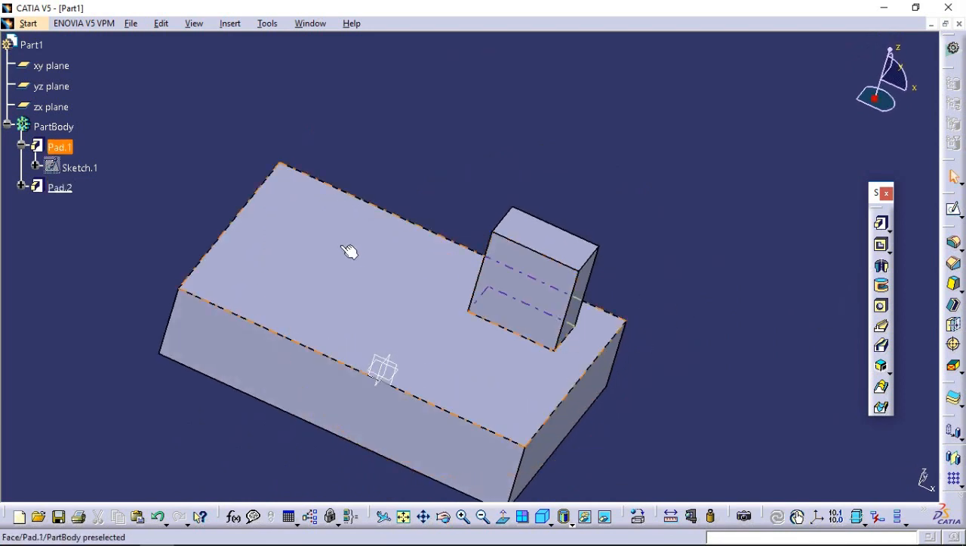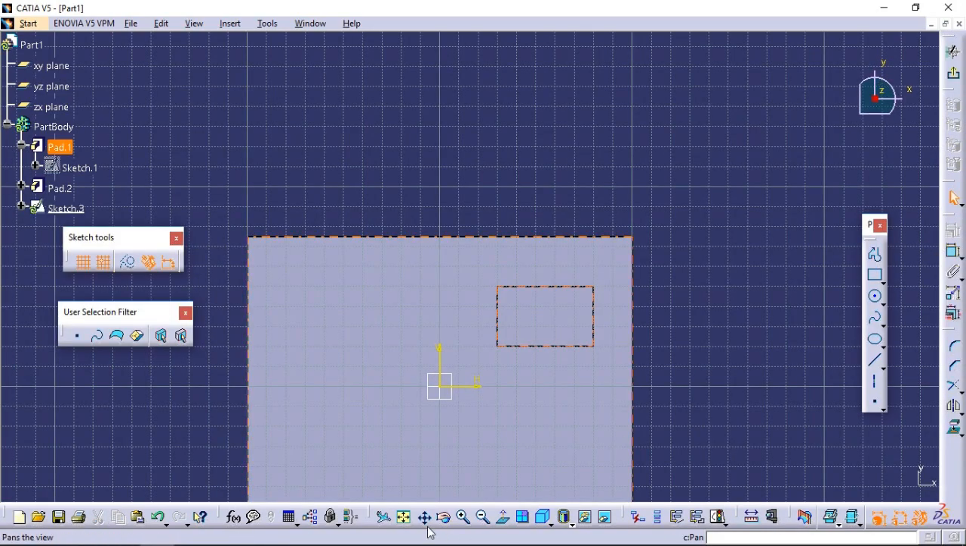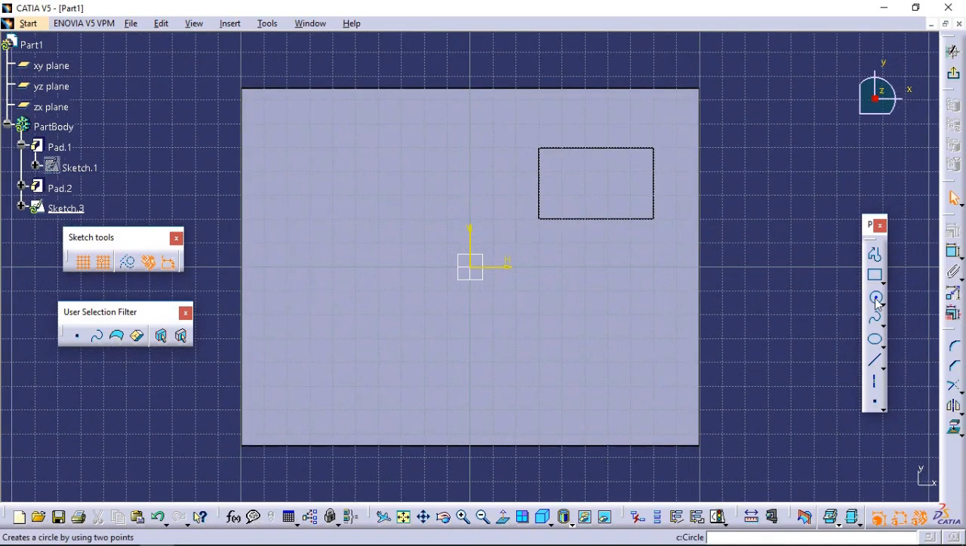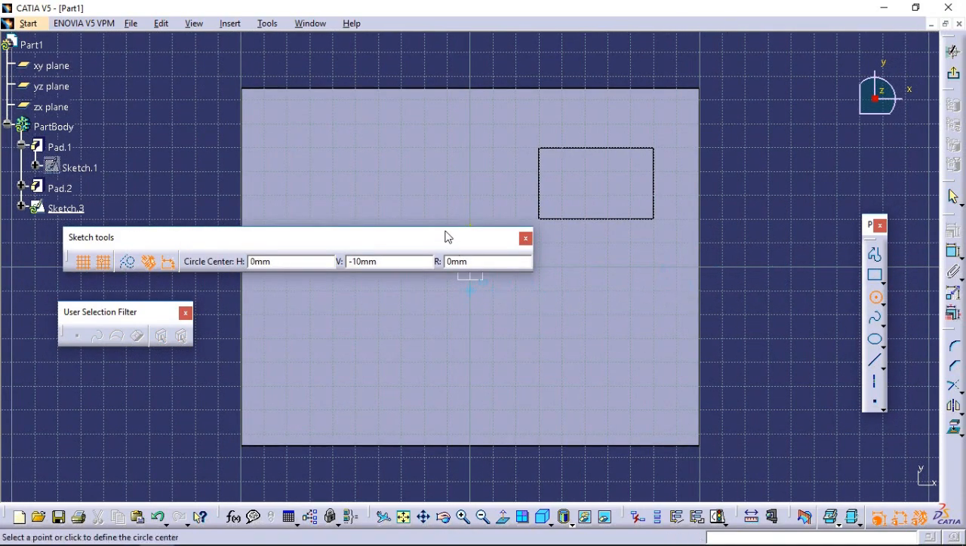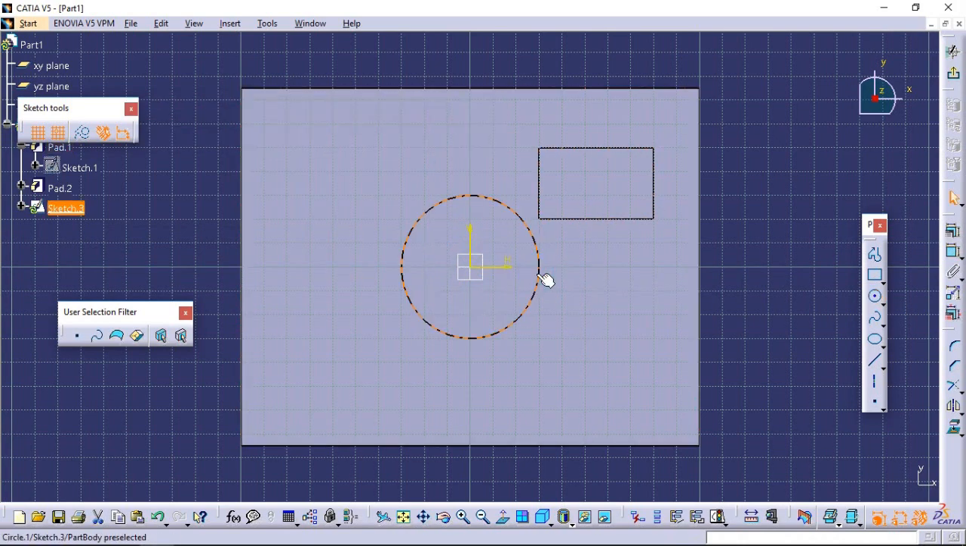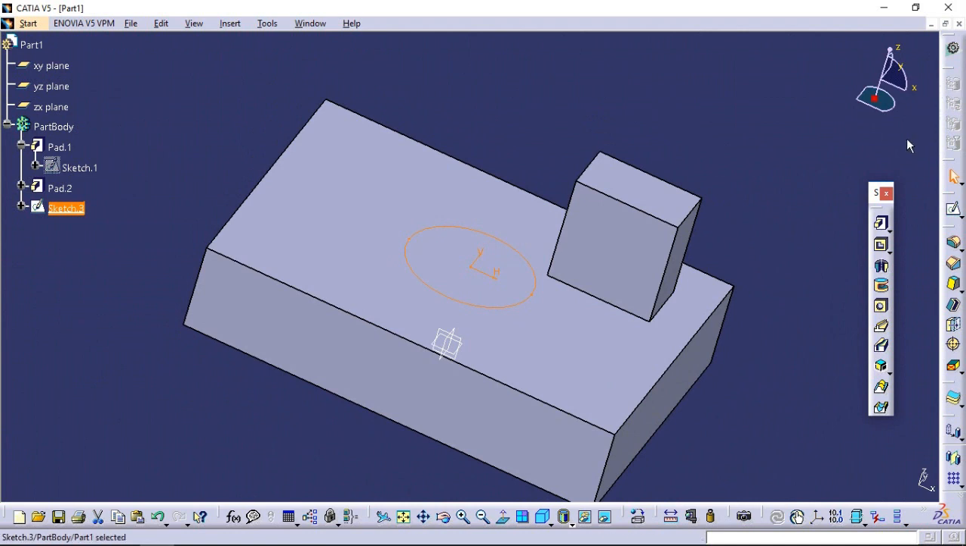I'm selecting this face again. Go to sketch, fit all in, zoom in. I'm going to use circle now. I have drawn a circle from the center. Go to constraint, and the diameter of the circle is 60 mm. Exit the workbench. Now I am going to pad this.